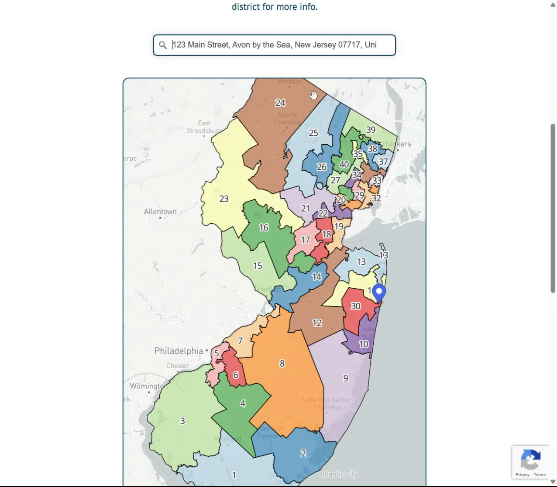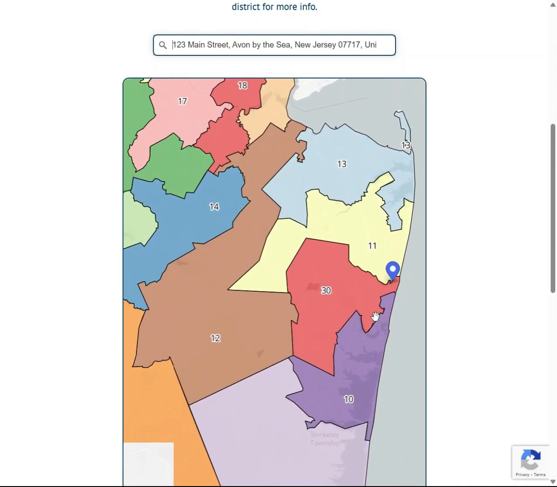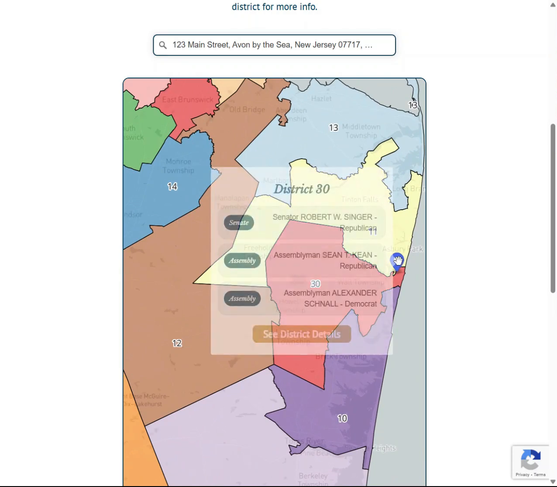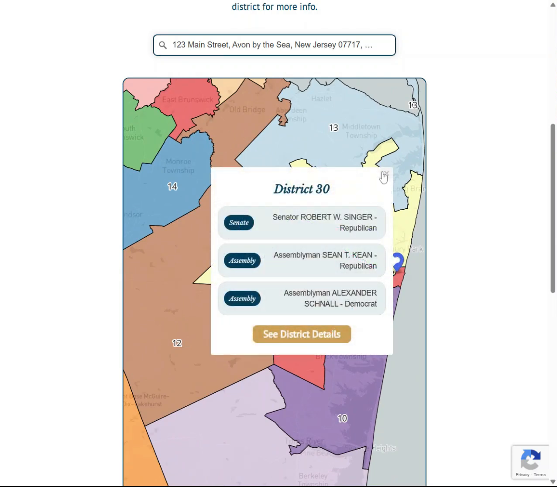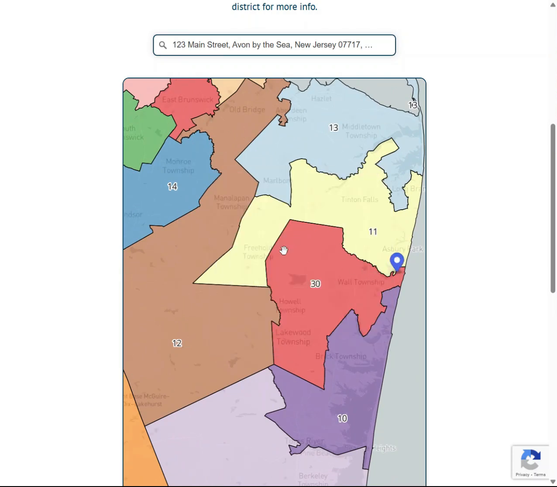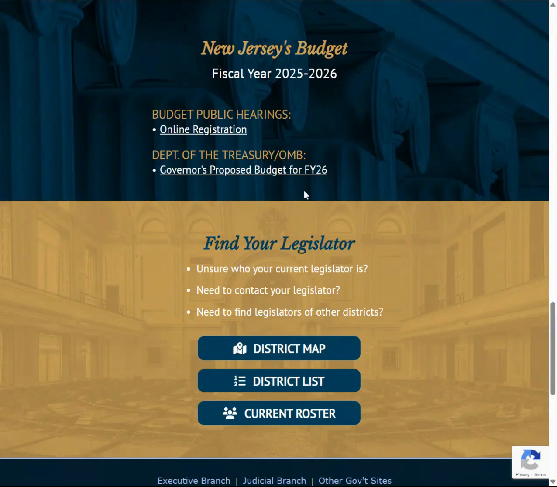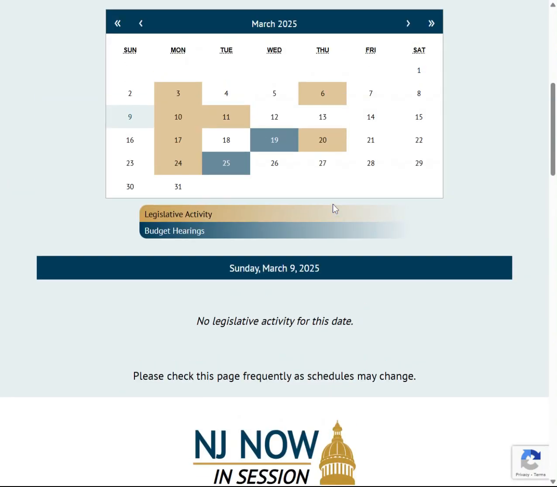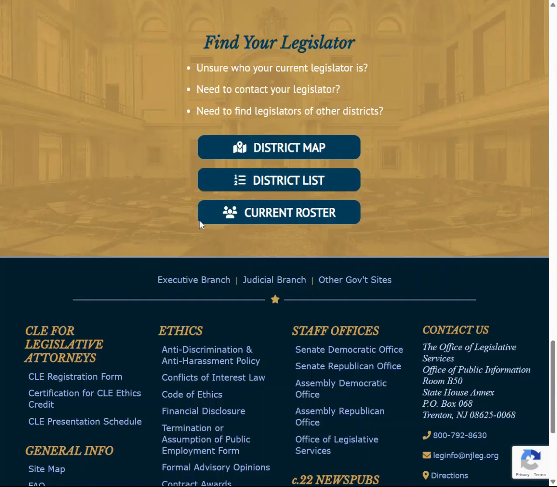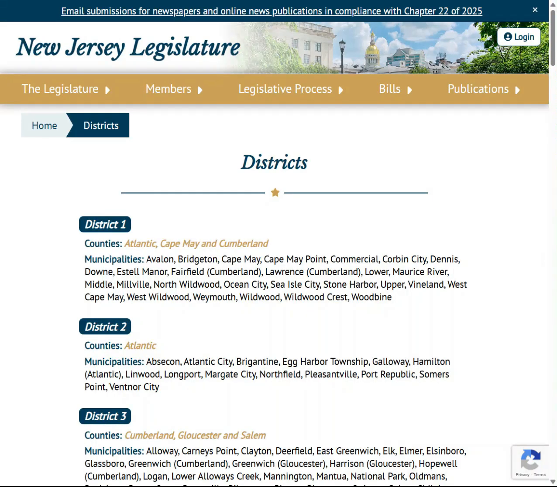So that's one way. And then the other way is to go back to the home page and find your legislator, but it's also by the district list. You could just look for your town or your county, but just be careful when you're looking for your county. Some counties are divided into a couple different districts. So you just want to make sure you find the specific town that you live in. And that is the town that you vote in. That is very important, that it's not somewhere that you're not registered to vote.